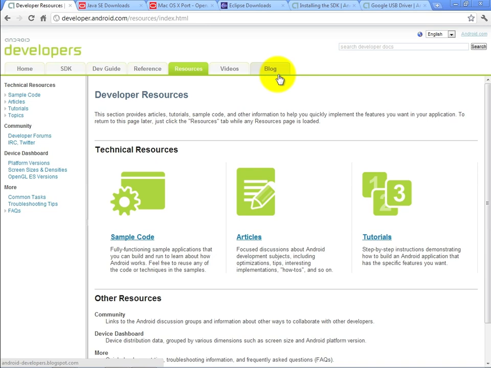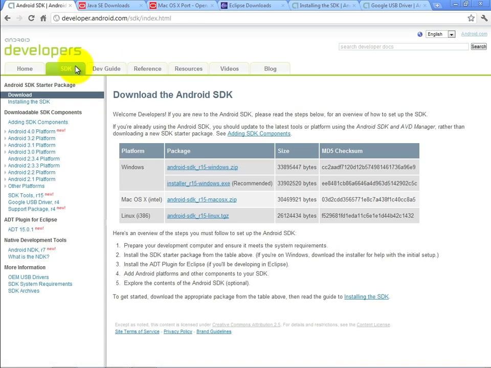Now, before you get started with the Android tools development from the SDK tab, you want to make sure that you have Java installed on your computer. When you're developing in Android, you can use Windows, Linux, or Mac OS X as your development platform. And Java is available for all of those platforms.